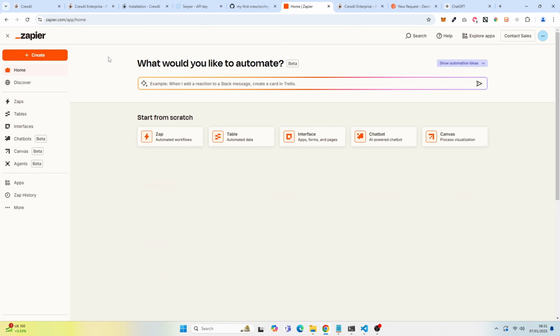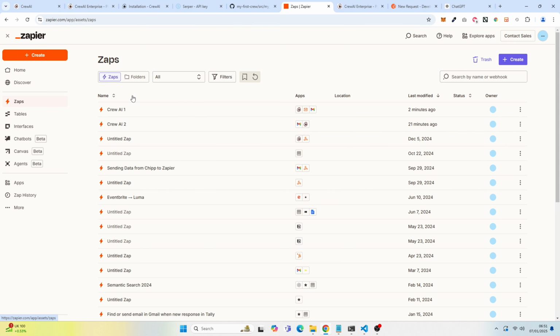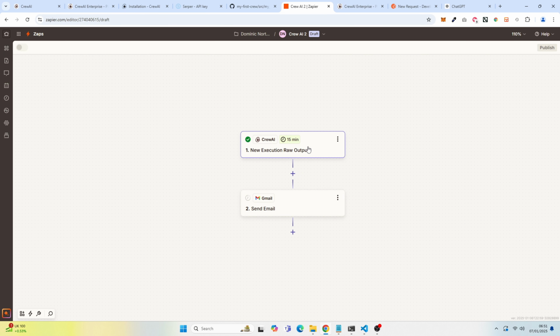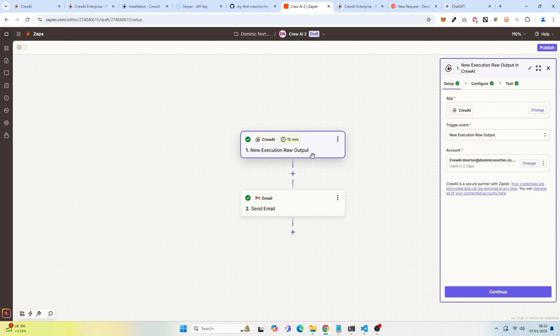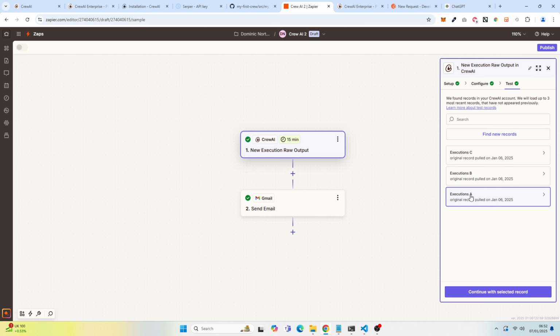If I go to Zaps, CrewAI 2, you can see the trigger is actually the output of that first crew. So it says new execution raw output. So the trigger event is the output. Obviously, I configure my first crew, which is the crew I want to use. And you can test it, so you can pull records. You basically use these to map in future steps.